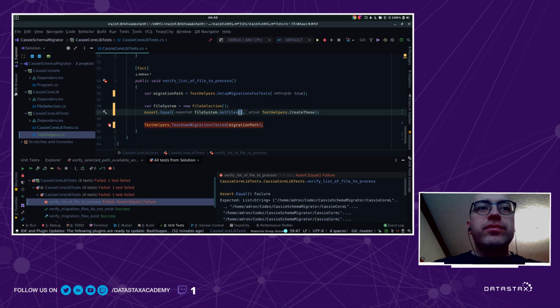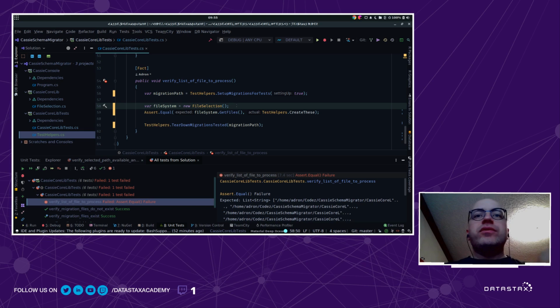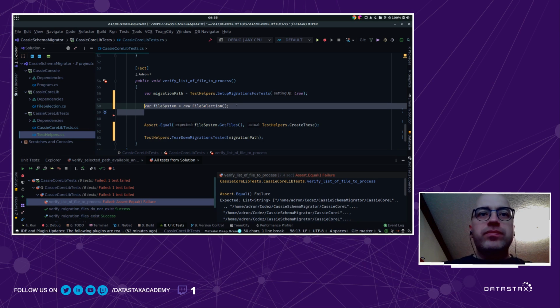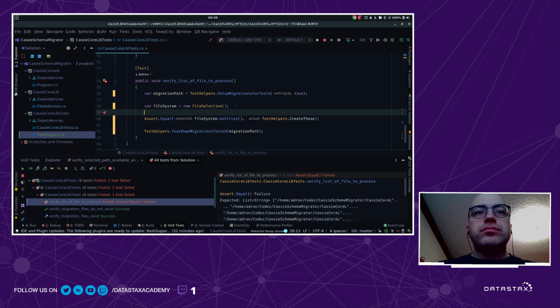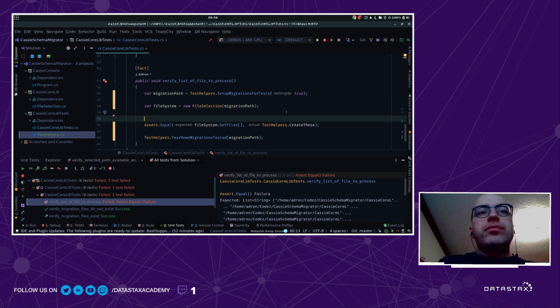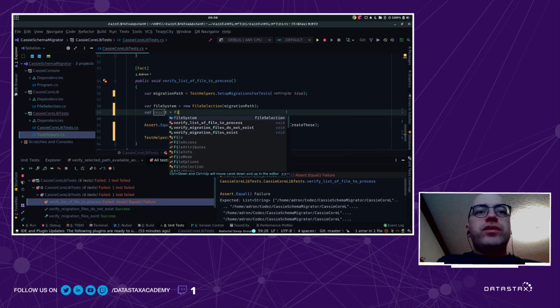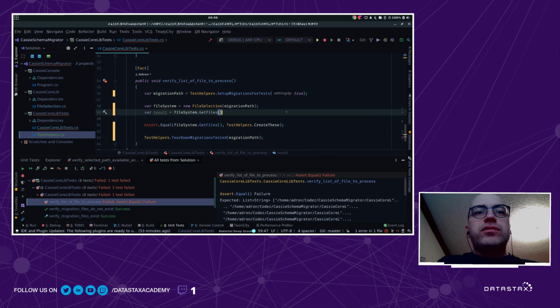Failed assert. Oh, it stopped there before there. I wanted to look at it. Now let's do this so we can see them easily. Oh, we need to do this. Totally forgot to do that. Var result equals file system dot get files.